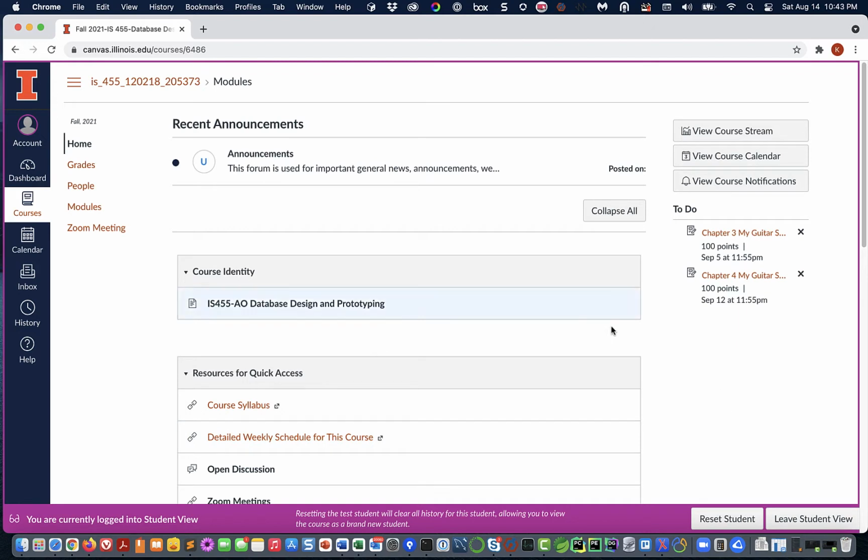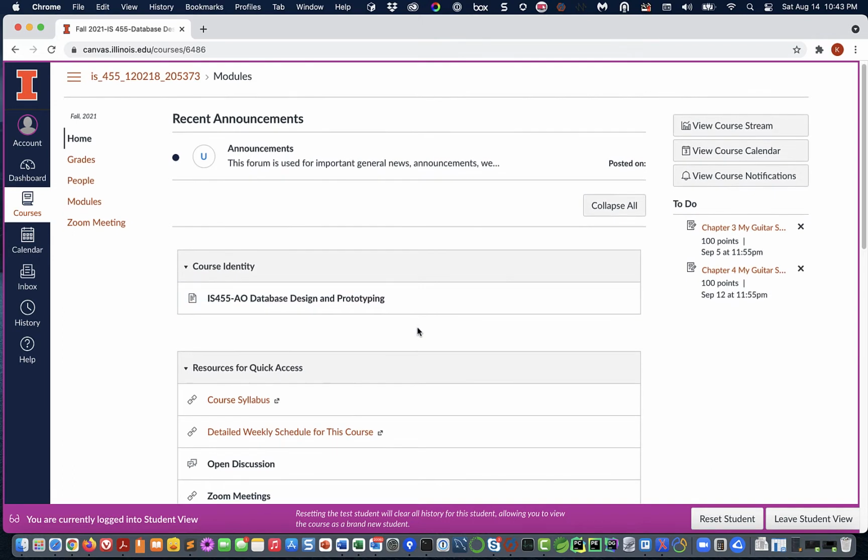Okay, the first thing is recent announcements. Then we have course identity. That seems like an interesting thing to have. Why do we need that? Well, because up in the upper left-hand corner, it's just the course code. It'd be nice to know what course we're looking at. So I put together a little section with a document with the name of our course section and the name of the course, Database Design and Prototyping.